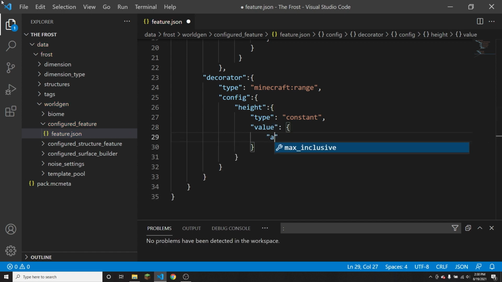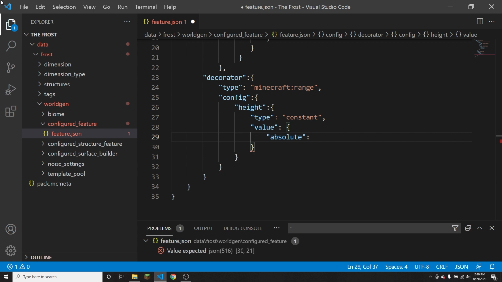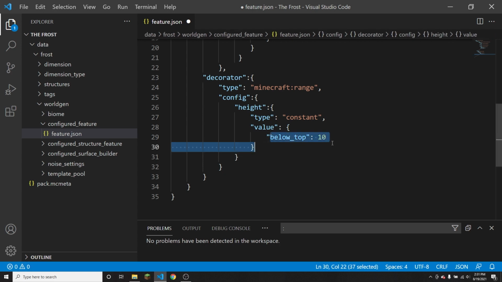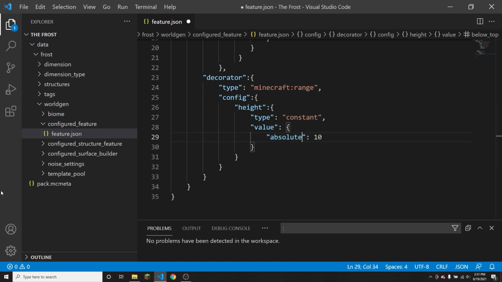This is going to be either absolute, which will just be an absolute height, so it's always at a specific height. And this could just be, I don't know, y10, or it could be above_bottom, and this means that it's going to be about 10 blocks above the bottom of the world, or it's going to be below_top, and this means it'll be 10 blocks below the top of the world. Those three options are called vertical anchors. So I'm just going to use absolute as the vertical anchor because I think that's just the easiest.